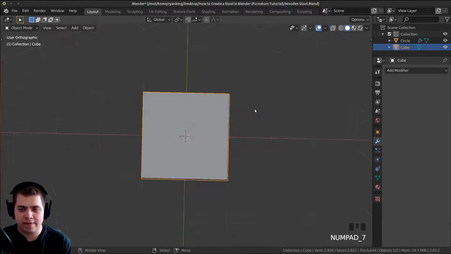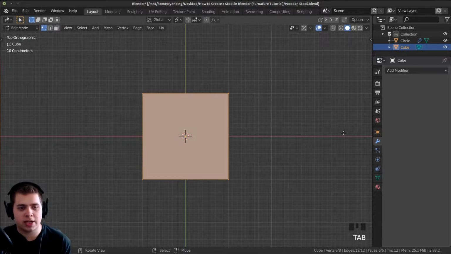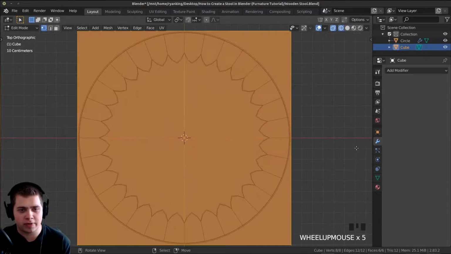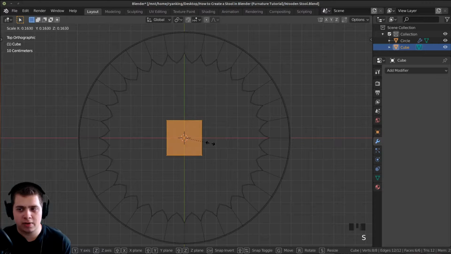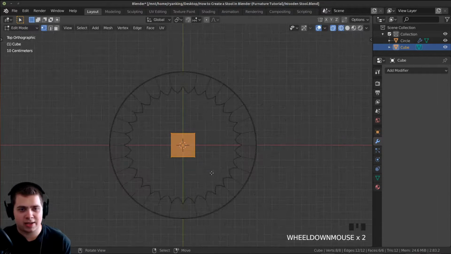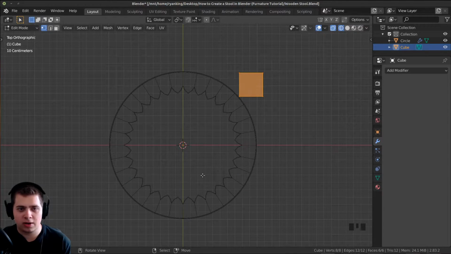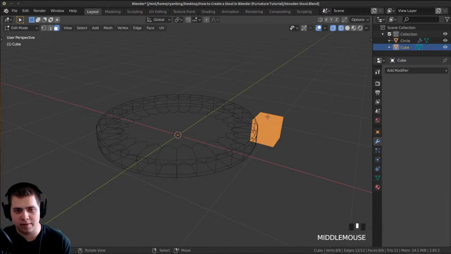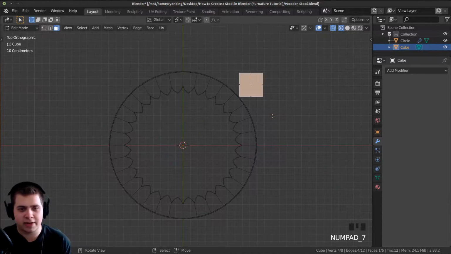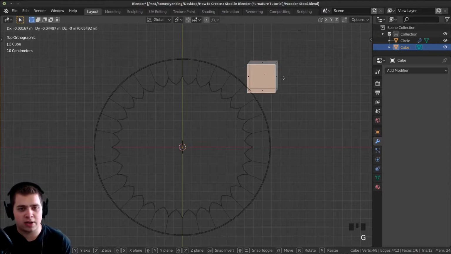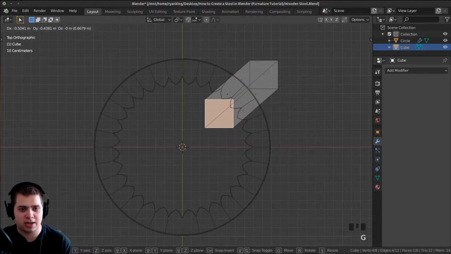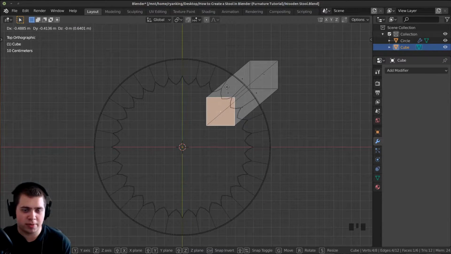I'm going to go 7 on the number pad for top view, and then I'll tab into edit mode, and I'm just going to press Z and move my mouse over to go into wireframe, and then let's just scale this down, and I think something like that is pretty good, and then I'll just press G and pull it out over about here, and now I'm going to press 3 for face select. I'll just move out of the top view, click on this face, and then I'll press 7 again to go back into top view, and then I'll just press G and move it inside the stool. So something probably about right there.